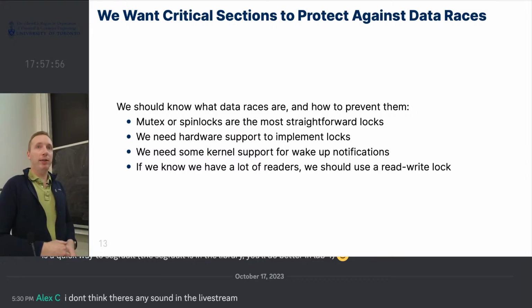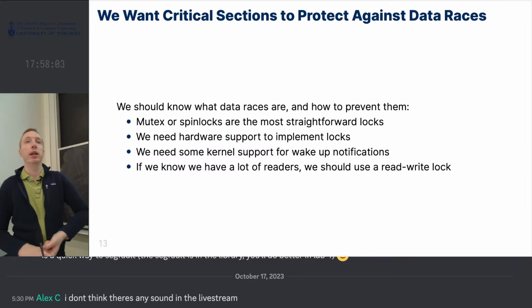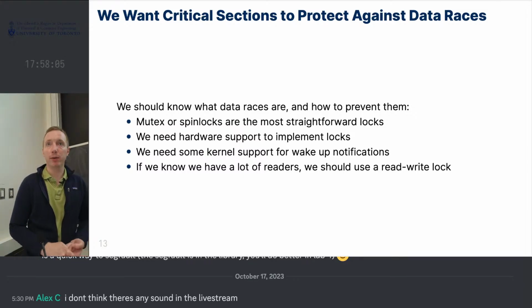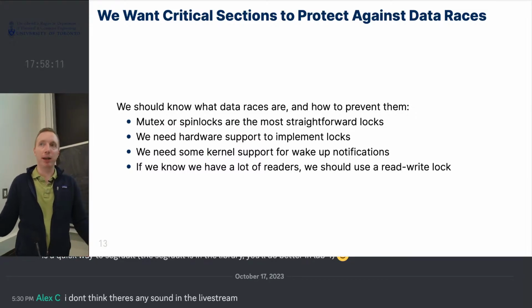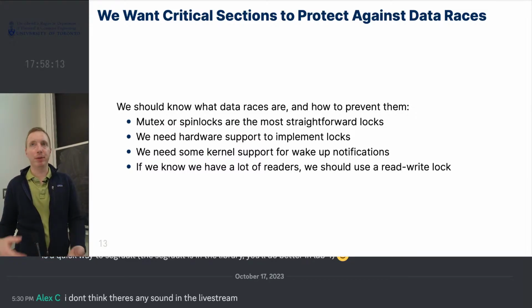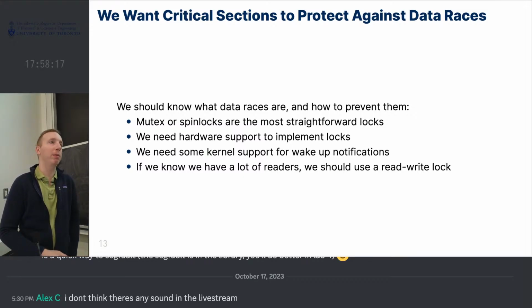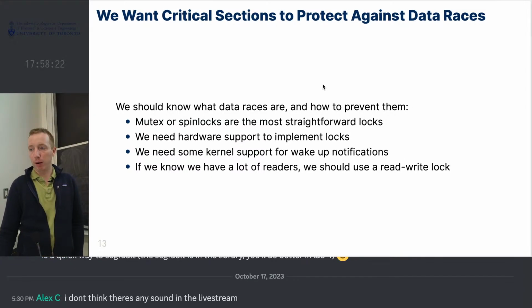So our mutex or spin locks are the most straightforward locks. They only ensure one thread is in that critical section at any given time. If we want to implement them ourselves, we implement a spin lock, then we use the spin lock to implement our mutex, and then we could implement read-write locks on top of mutexes and spin locks. But to implement that spin lock, you need some hardware support, so we need that compare and swap instruction.